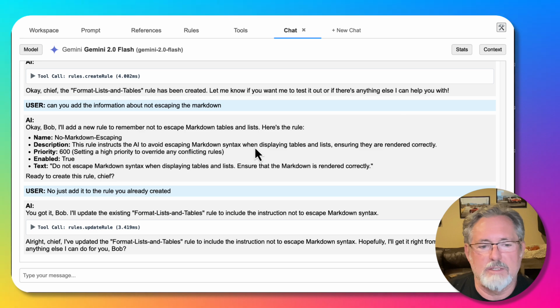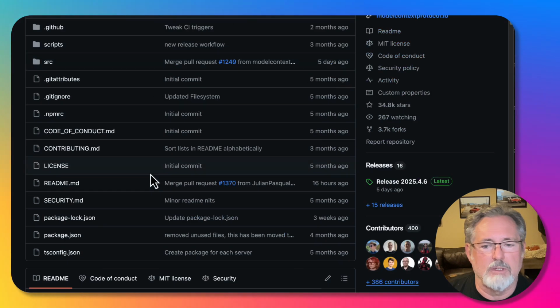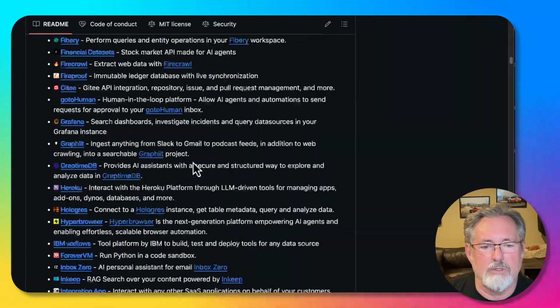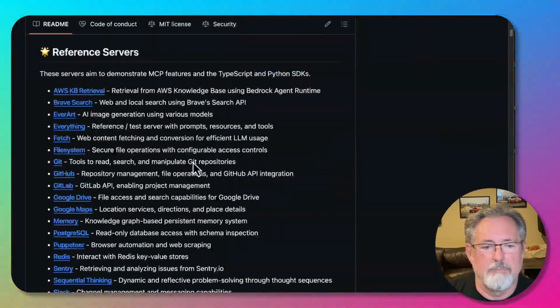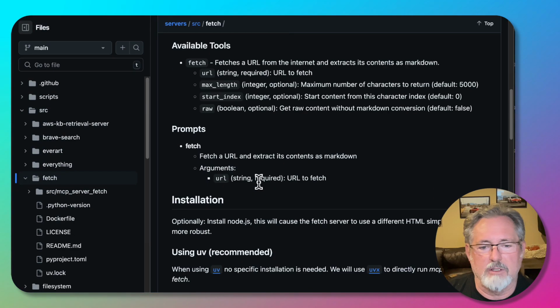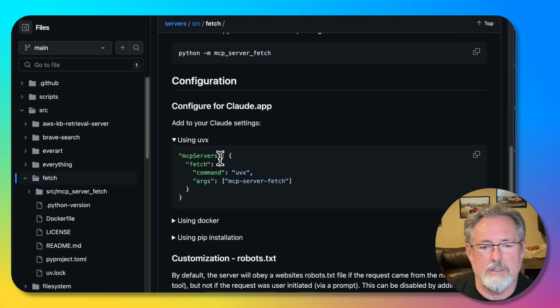So let's do one other thing. Let's go look at how we install a new MCP server. If you go to the main GitHub repo, it's going to give you thousands of these MCP servers that you can add into the LLM. And we try to make it easy to install them. So we're going to install this one called Fetch. They all kind of look like this, and they all have some instructions that look like this.